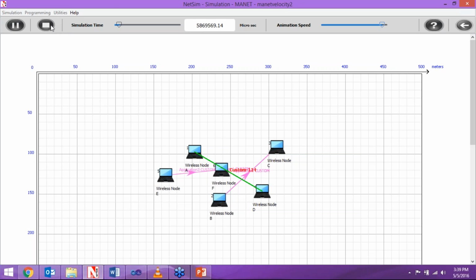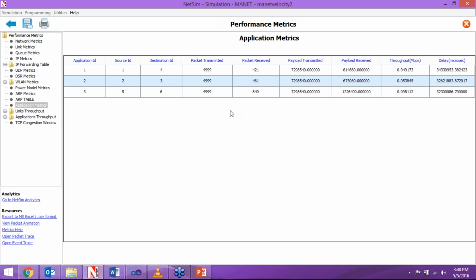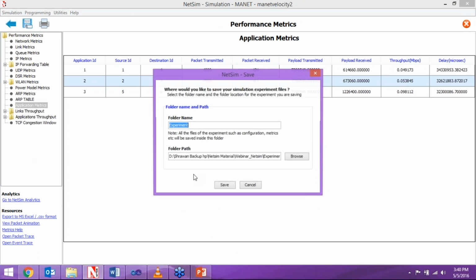Okay. So we can stop the animation and go for further analysis. You can save it.